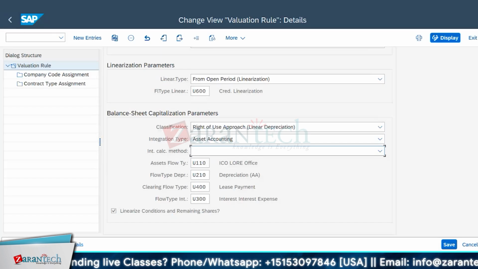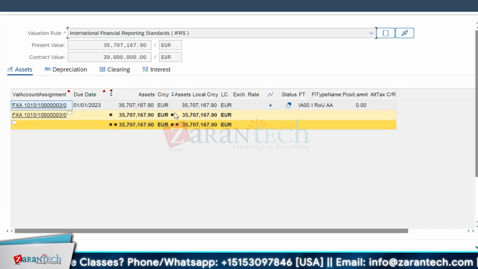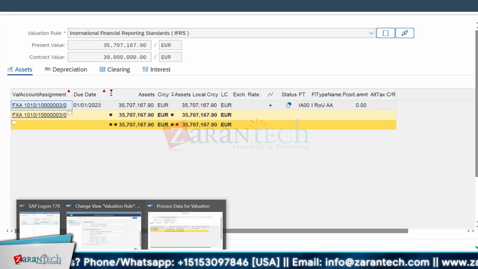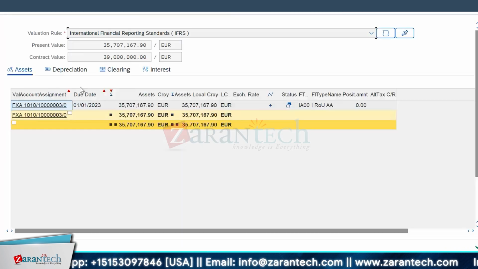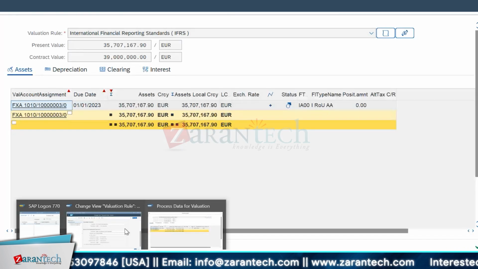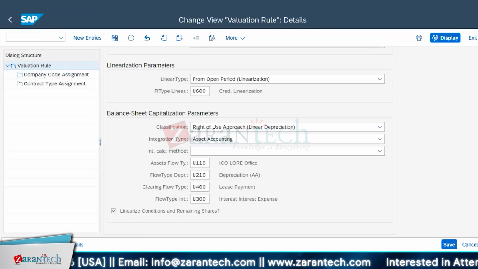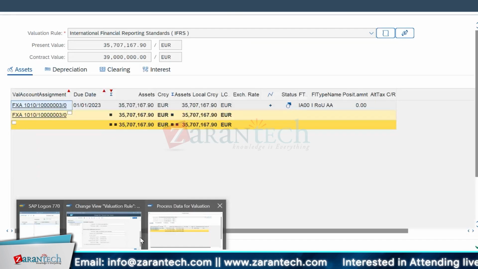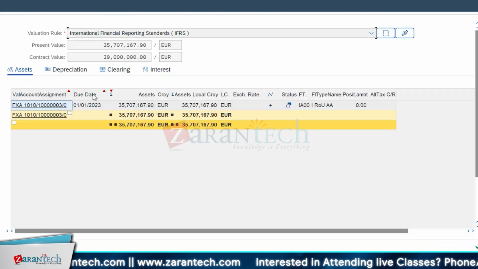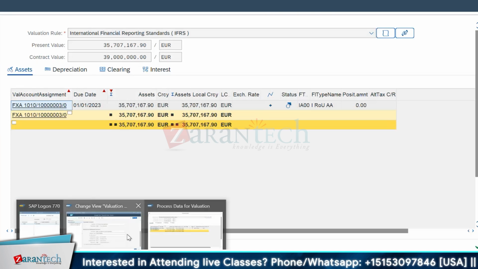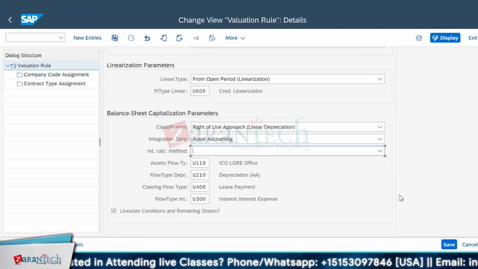You can see, right? Asset. So here we have asset, and here it is getting impacted due to flow type. Here again, depreciations. Again, you have clearing. Then what is last? You have interest. This is how it will come whenever you execute the valuation. Now it is clear why we are doing these settings. What is the purpose of this?